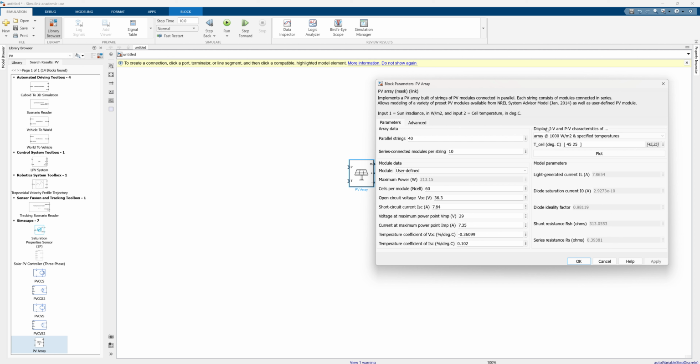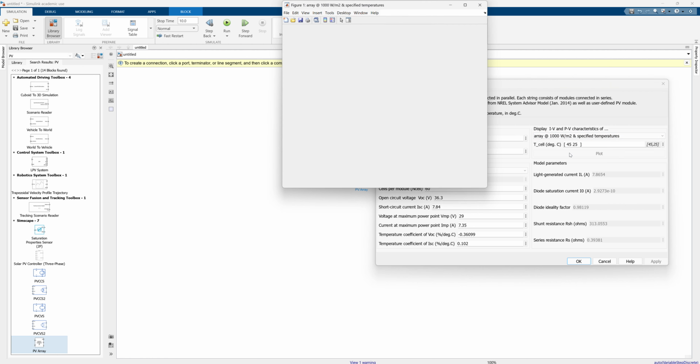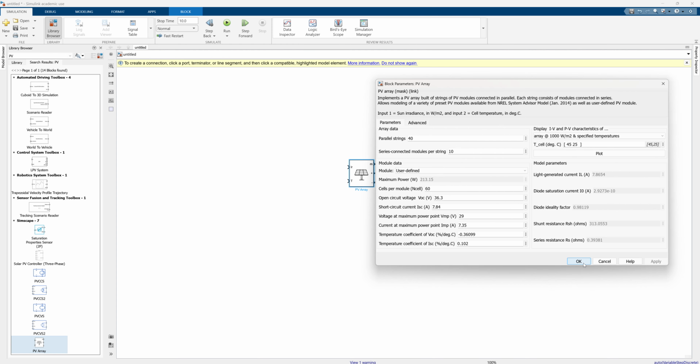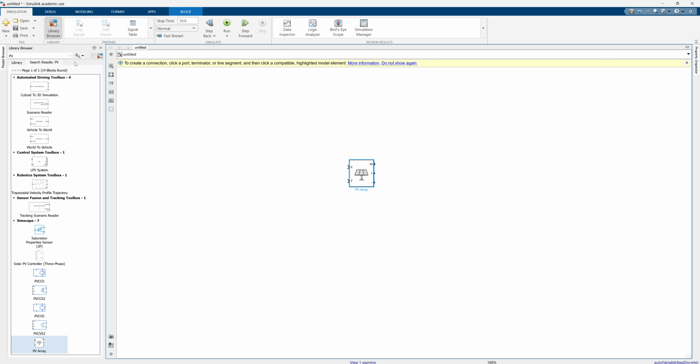We have the curve for temperature and radiation changes. For example, if you click on plot, you can see how the power and voltage are working in different temperatures. Here you can see easily. So if we increase the temperature, you can see that the current will decrease, voltage will decrease, and for sure the power will decrease. Okay, so we don't want to change that.